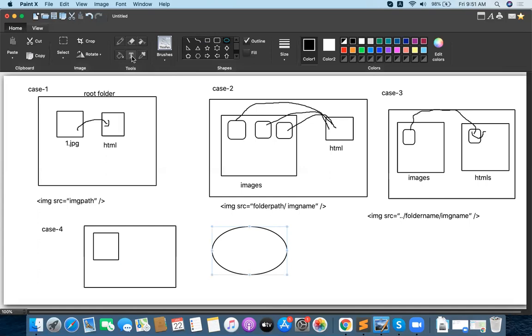Let me take a URL. This is the internet. From the internet, I want to load images. Whenever you want to load images from the internet into this HTML, you need to specify the URL image address. This is a URL image address. Am I clear?